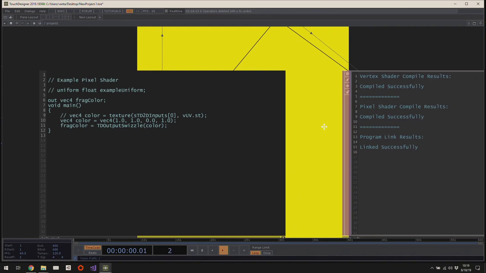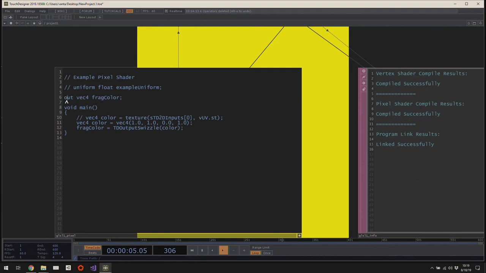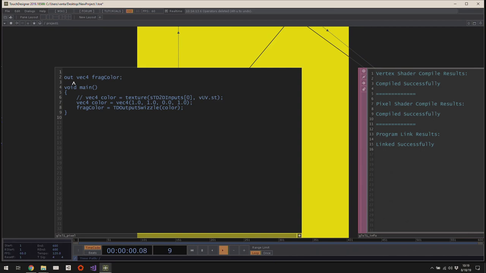So what I did was, as you see, there's here an out. Let's forget about this for a second. I'm going to delete it. The first line that is important is this one that says out vec4 fragColor. Okay? So what we are telling TouchDesigner there is that we are going to give you four float values packed into a vector. Don't be scared by the word vector. It's just a packed amount of four values into one entity. So vec4 fragColor, that's going to be my output.